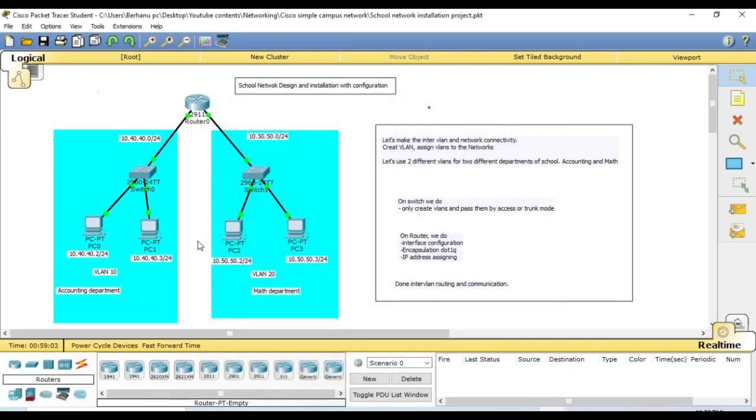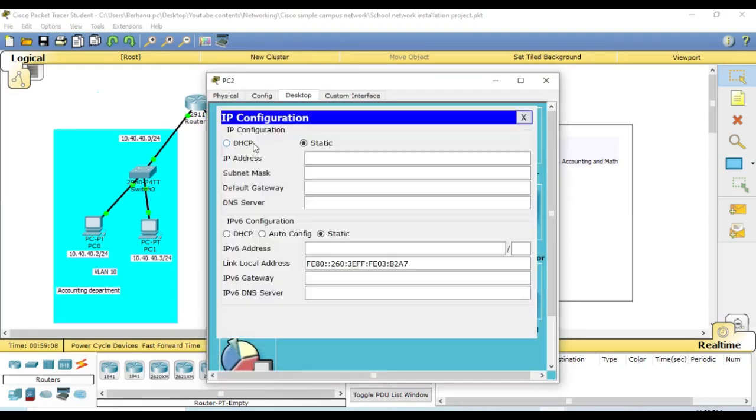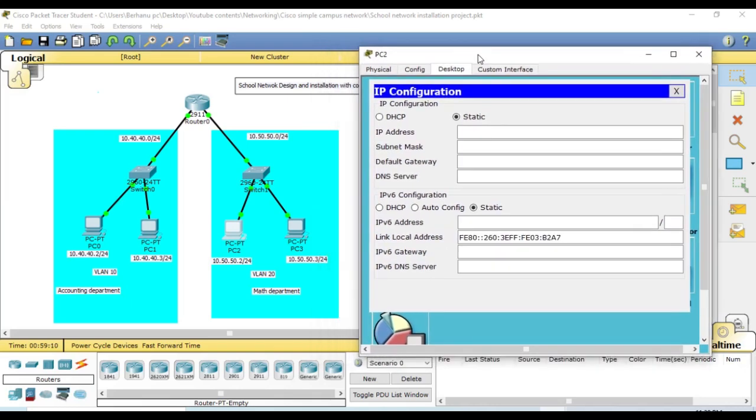Then for VLAN 20, let's assign an IP address. As it's known, 10.50.50.1 is the gateway. Let's assign after 1, 10.50.50.2, let's say. Then it's /24, so we should do 255.255.255.0. Then 10.50.50.1 as the gateway.